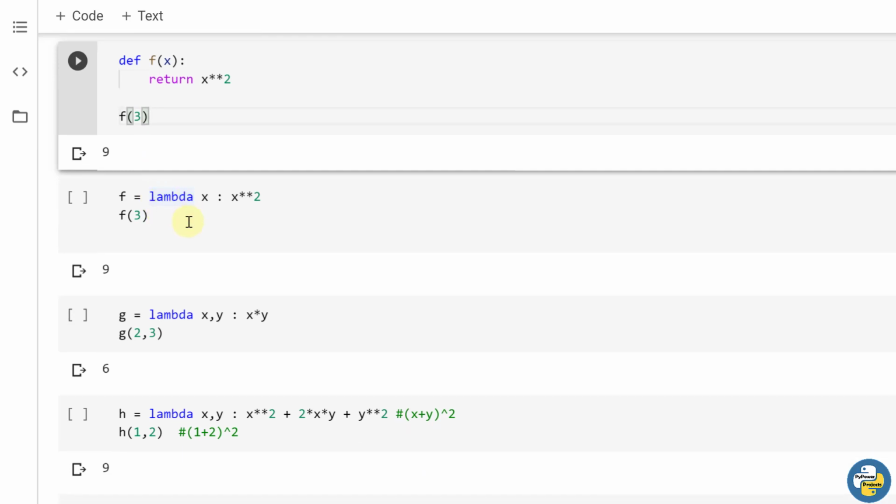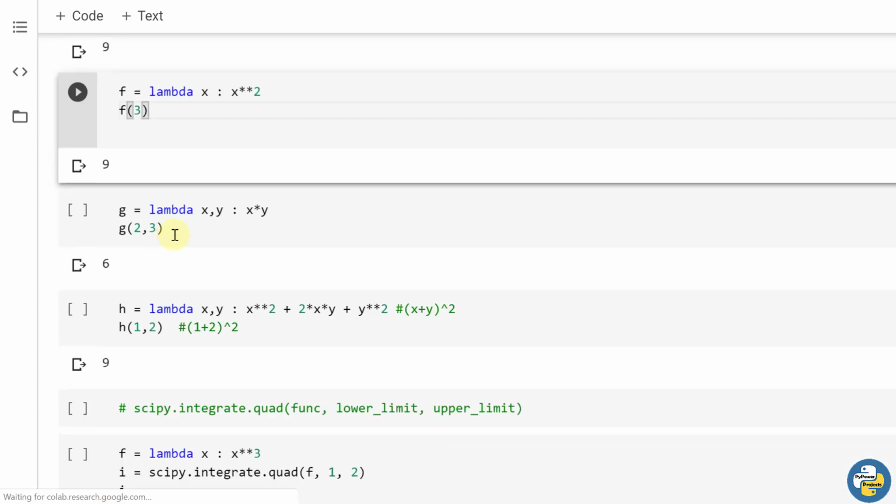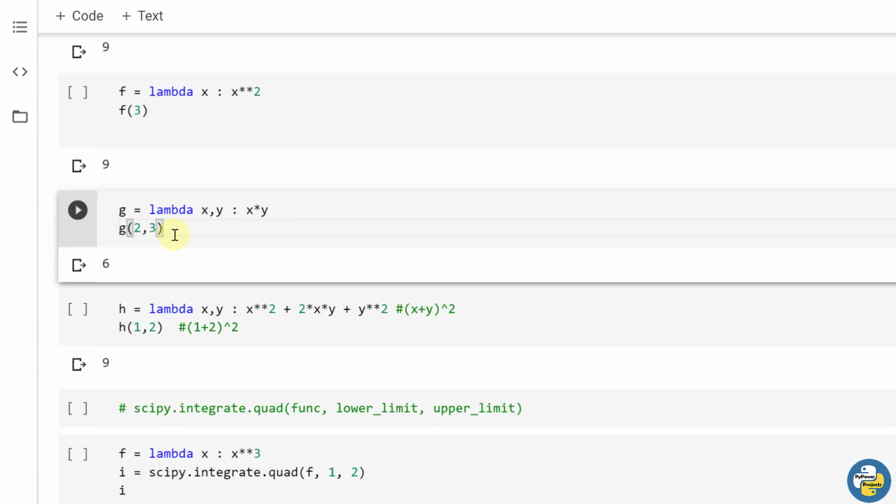The same thing I can do without making a function, using lambda. So I can write lambda x such that x square. So my f is now the same as x square. My f will take one argument x and it will return the square of it. You can make your lambda function with more than one variable. For that you just have to make the function accordingly. So here my g is a function of x and y, which is equal to xy. So g of 2, 3 will return 6.